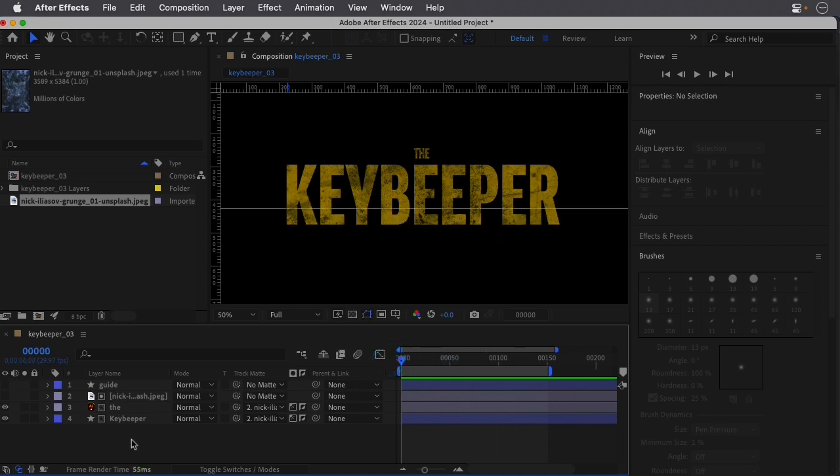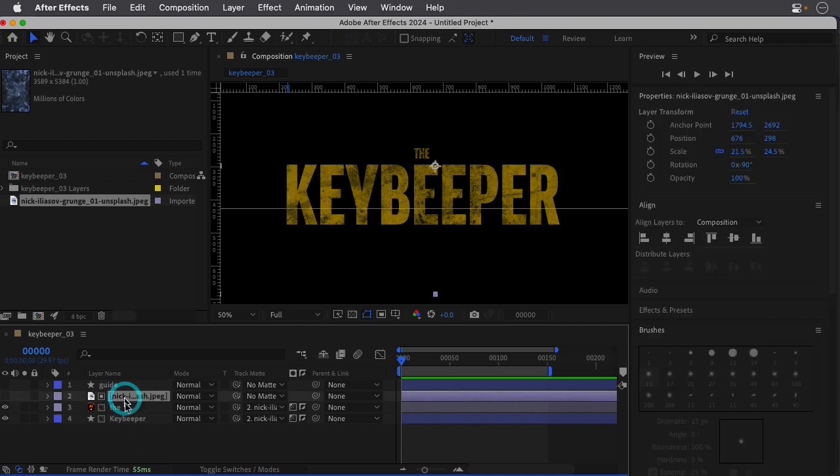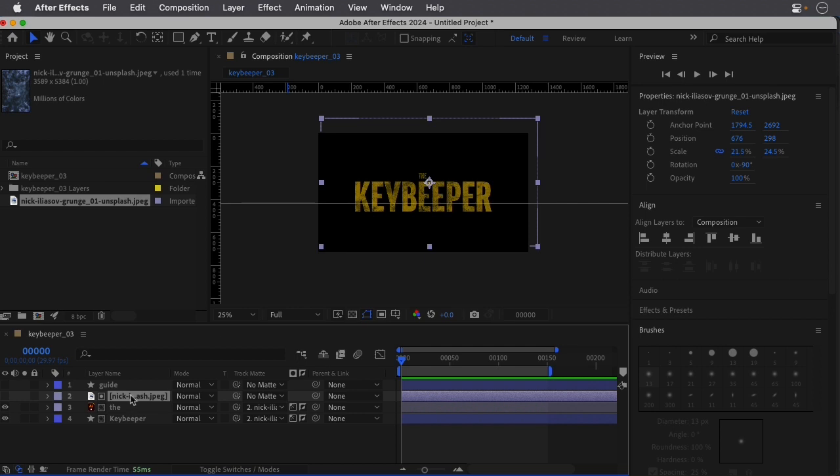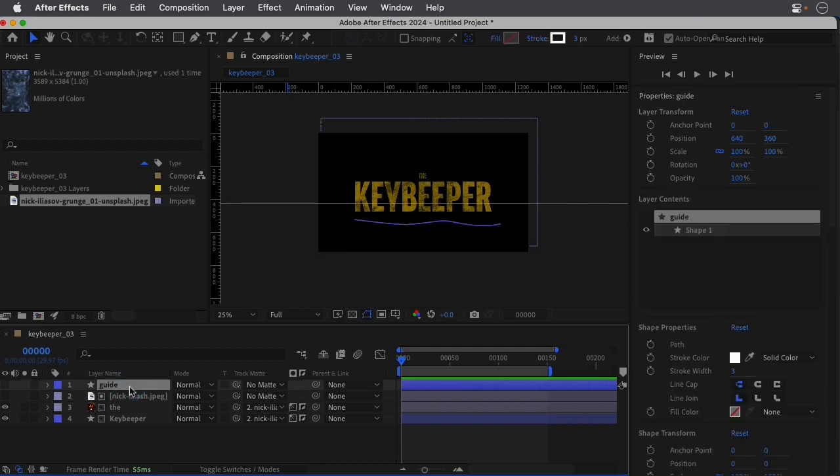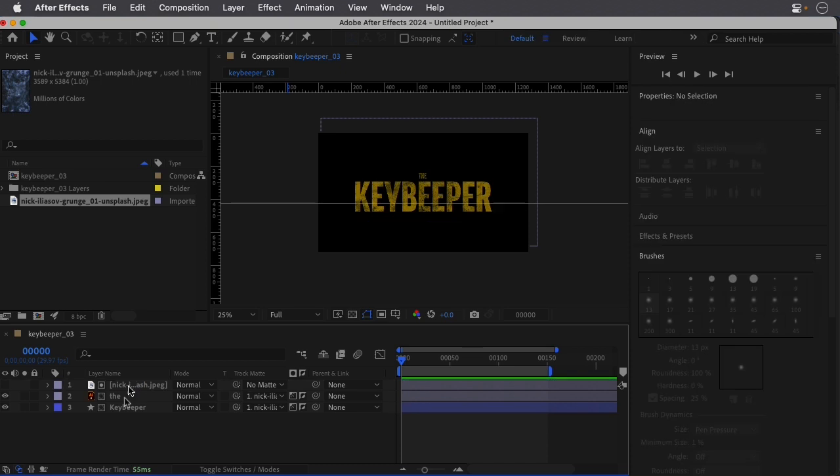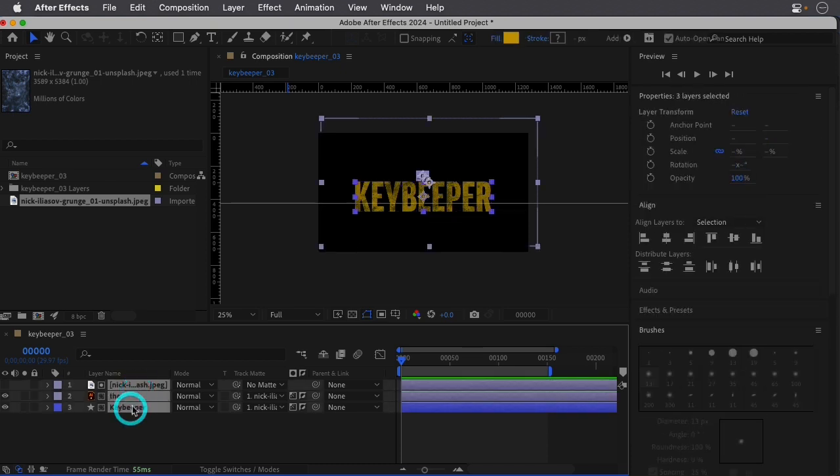Now, next up, I'm going to create a little scaling here. But before we do, I can actually get rid of my guide layer now. Just select the guide layer and delete. And we'll select all three of these, and we'll do a precompose. Right click, go to precompose.